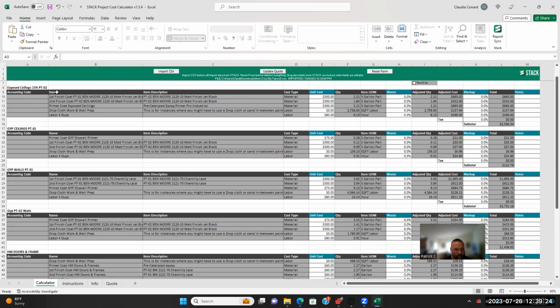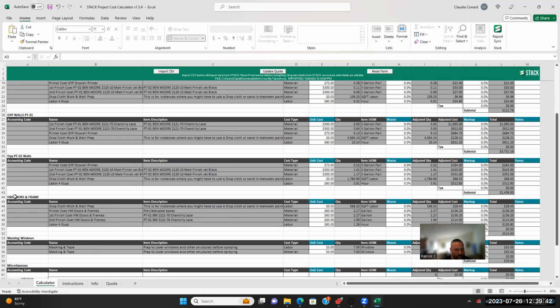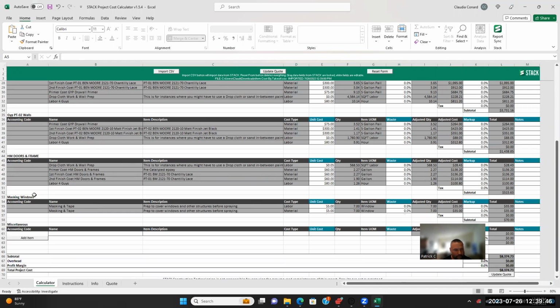So the exposed ceilings all in one group, the JIT ceilings all in one group in the costs, the JIT walls all in one group and the cost, the JIT walls PTO2 all in one group and across, the hard metal doors and frames all in one group and across, and it gives you all of that.